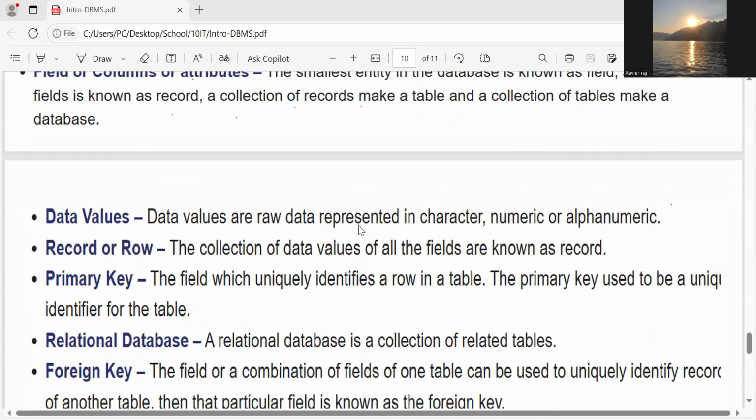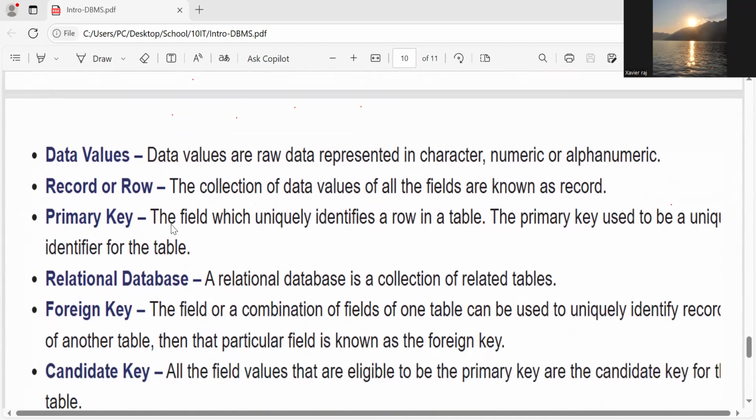Okay, now data values. Data values are nothing but raw data, representing numeric, character or alphanumeric values like 1, 5, name. All these are data values. Then record: we have already seen that the collection of data values in the fields is known as a record. Then primary key. This is the field which uniquely identifies a row in a table. For example, student ID. With the help of the student ID, we uniquely identify a row in a table. That is called the primary key. So the primary key is the unique identifier for the table.